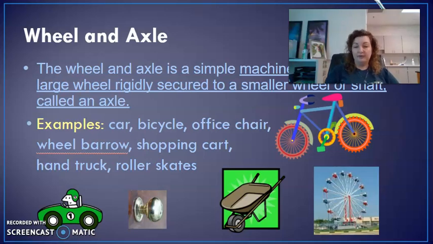So like cars have wheels, bicycles have wheels, office chairs, they have the rollers on the bottom, right? A wheelbarrow has a wheel and axle system, shopping carts, hand trucks, roller skates, but think bigger. Think like a Ferris wheel is also wheels, and a doorknob, right? The doorknob has a wheel and axle system which you can turn as well.